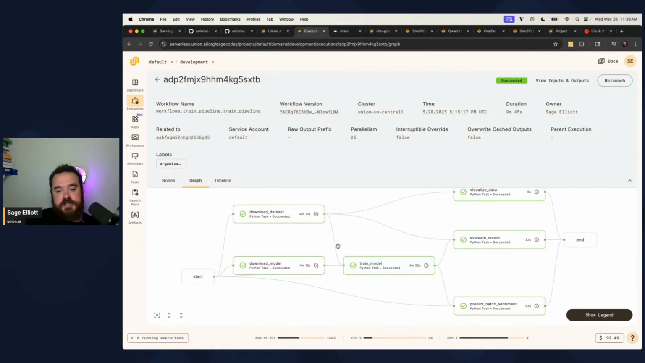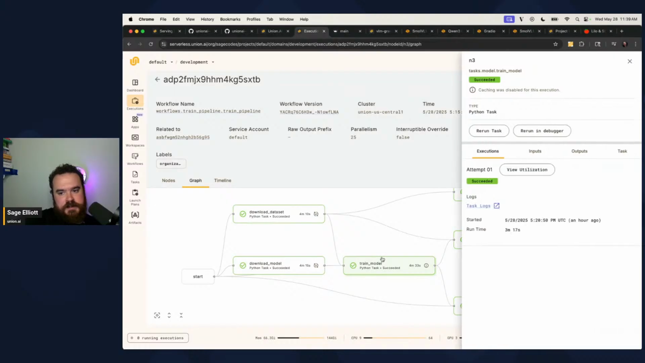So you're not using a GPU when you don't need to use a GPU is a really good example. You have every single task containerized and resource allocated. So for example, the training model uses more resources like a GPU.